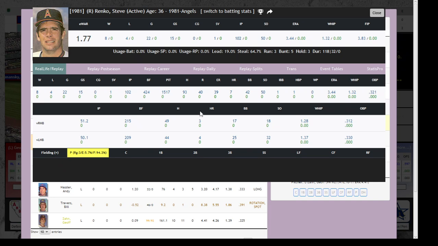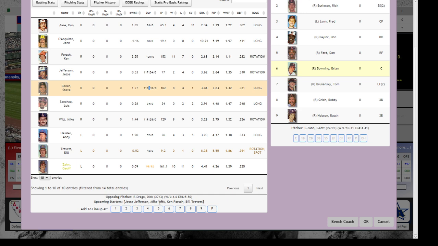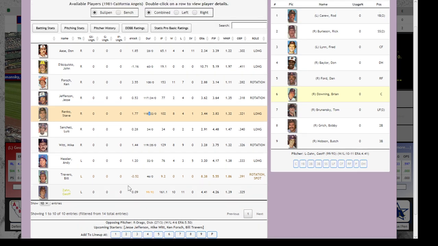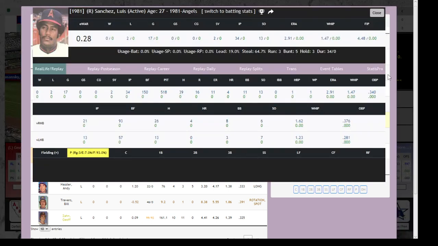Steve Renko. Not too bad. Actually, let's scroll down a little bit here. Jefferson, Witt, Forsch, and Travers. So that would pretty much exclude us from using Jefferson if he's pitching tomorrow, right? Same with some of the other folks I mentioned there. So Hassler's a lefty. Sanchez, we probably want to.